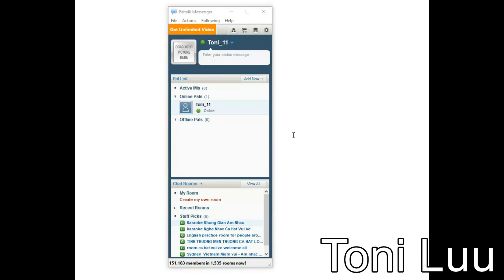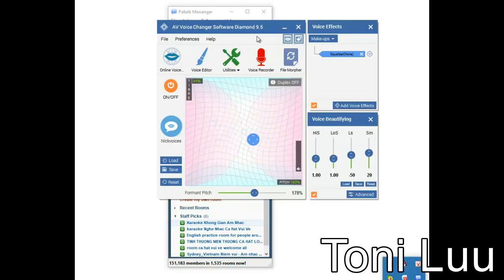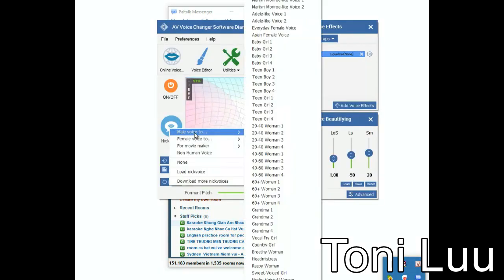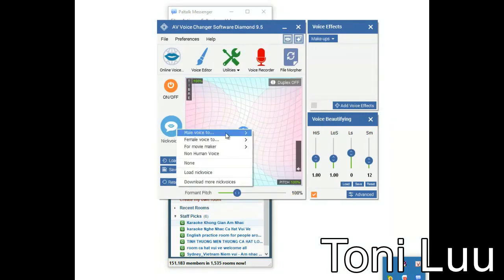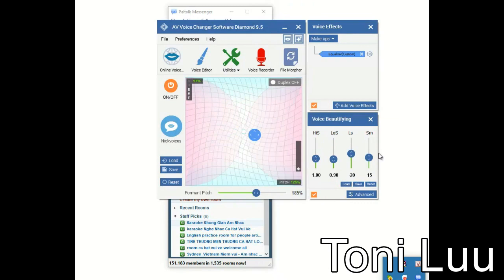In this tutorial, we demonstrate how to use Voice Changer Software Diamond 9.5, VCSD 9.5, for changing your voice in Paltalk app. Step 1, prepare your new voice with Voice Changer Software Diamond. In the main panel of Voice Changer Software Diamond, choose the morphing effects for your voice and make adjustments until you are satisfied with the output voice.